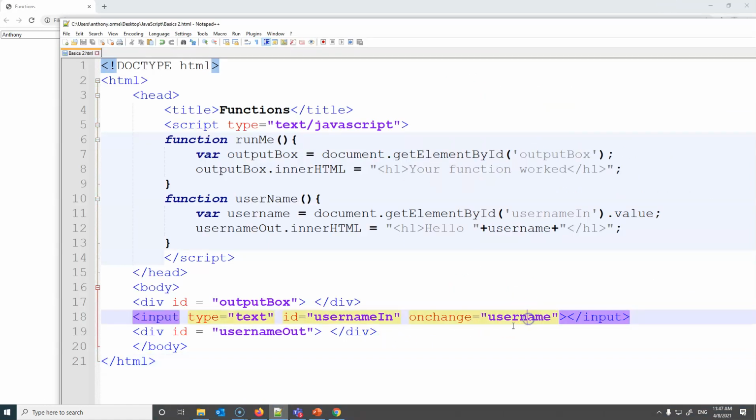Okay, so it says username, which should link to the function that it's going to run. So what's the name of the function? The function is userName with a capital N. So I need to put that. And the other thing I remember is when I had to type in the console, I also had to put open close brackets after the name of the function. So if we save that now, go back into Chrome and refresh it, type my name in, click anywhere in this browser and it will now put Hello Anthony.